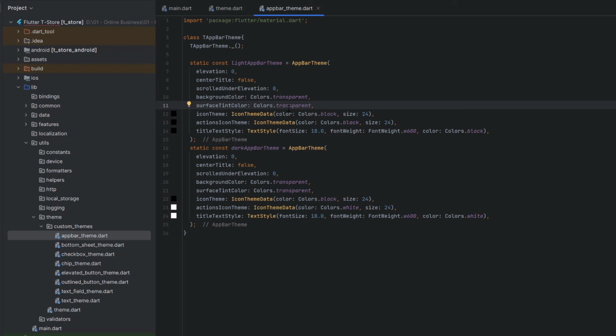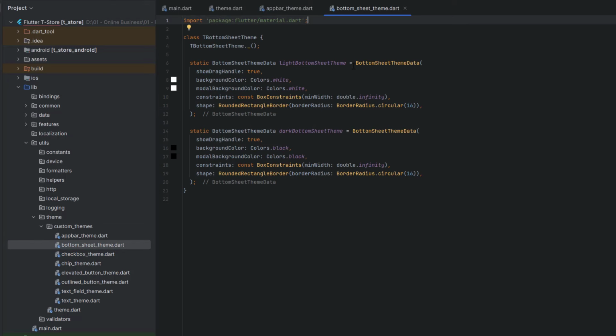Okay, once we have both the light and dark modes, let's check the bottom sheet theme. In the bottom sheet theme, again we have light and dark modes, shadow color, show drag handle, which is the center dot. Then we have a background color, model background color, constraints, and then a shape of the bottom sheet. Then we have checkbox.